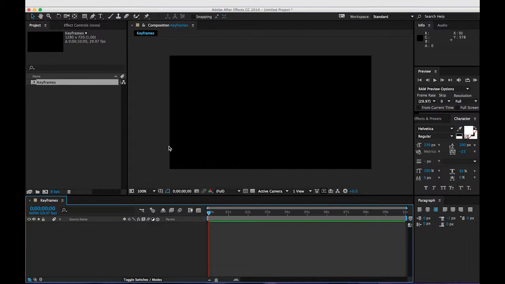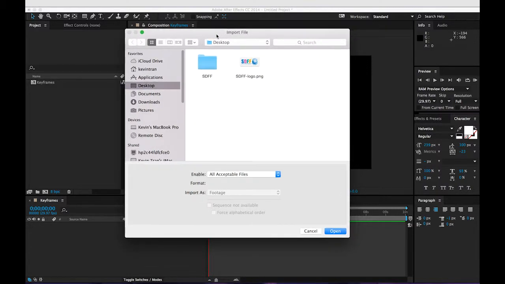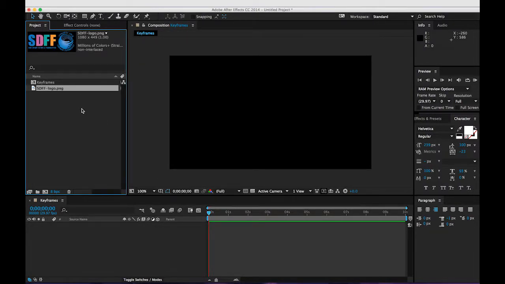First thing we're going to do is import the elements that we're going to use to create this animation. The animation that we're going to create is a simple title sequence with our logo coming in from the side to the center and coming off screen. So first we're going to import our company logo. If I double click on the project box, a dialog box will open up, and we're already on our desktop. We're going to select our logo, and I'm going to hit open. The logo will be imported into After Effects and it's ready for use.